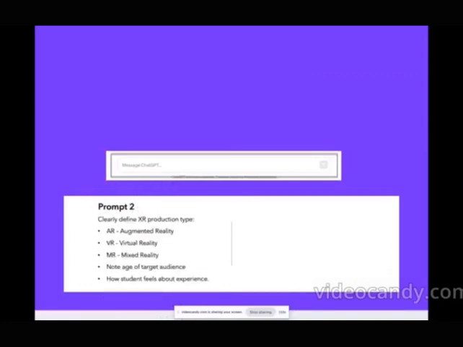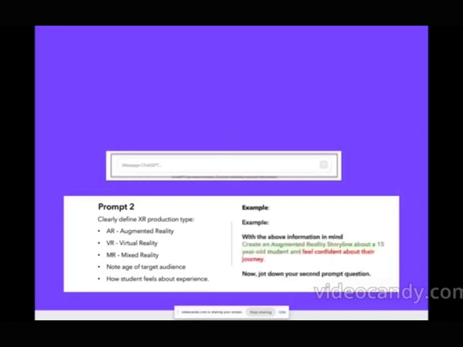Prompt 2. Clearly define your XR production type. Also note the age of your student audience and how your student should feel about their experience. Here's an example. With the above information in mind, create an augmented reality storyline about a 15-year-old student who feels confident about their journey. Now, you take the time and jot down your second prompt question.